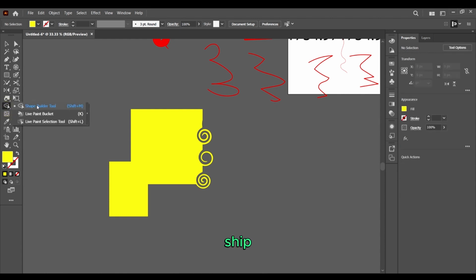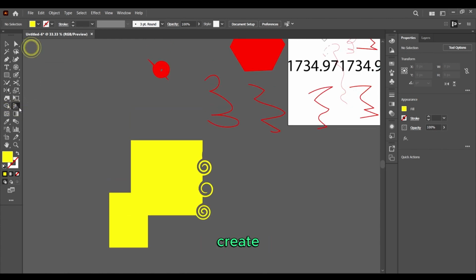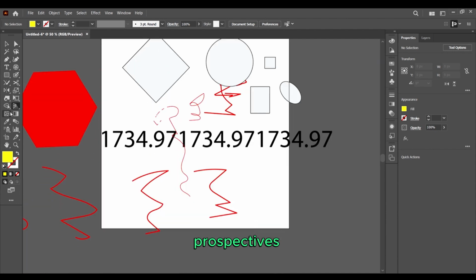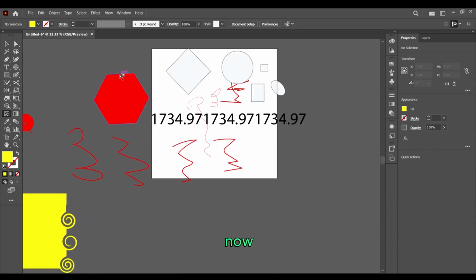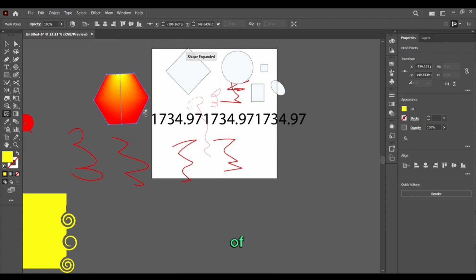Okay, so that's it for the shape builder tool. We have the live paint bucket tool, and we have the perspective grid tool, which is used to create perspectives. Then we have the mesh tool, which is used to create meshes. Now with these meshes, you can create gradient meshes. With these gradient meshes, you can select points and give them a whole different color.